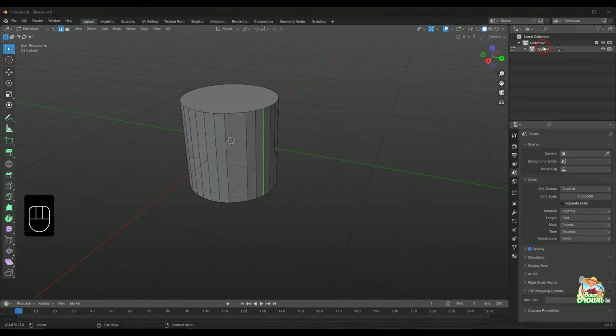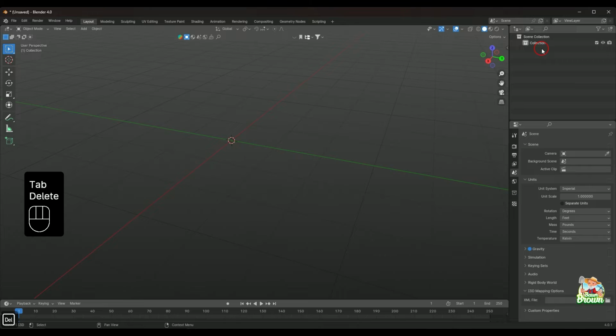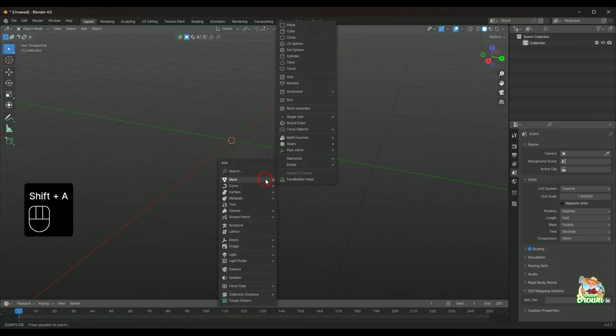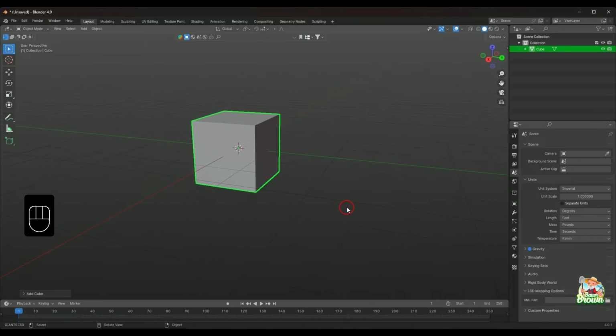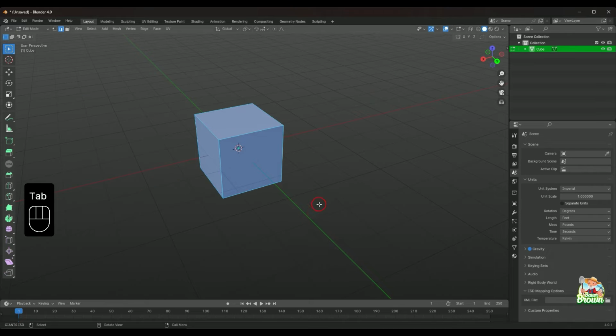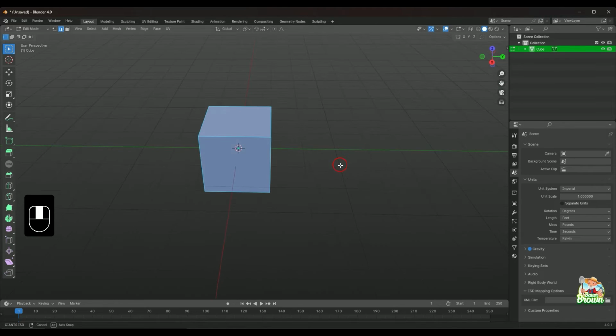All righty. So I'm going to get rid of this cylinder. And I'm going to put another cube into the scene here. So Shift A, go to mesh, go to cube. All righty. Now, the next thing I want to go over is called a fill.